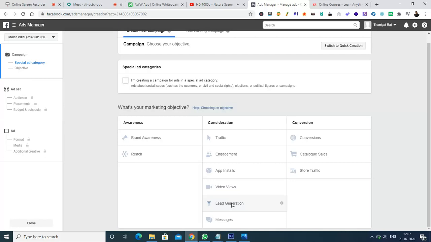I want a lot of leads, in the sense people who are interested in the particular segment. So do I require the leads? And messages. Messages in the sense, this is an advertisement which we create for Facebook Messenger. So do I require a lot of people to reply to me in Facebook Messenger? Is that my objective? So those are the options which are available in the consideration brand.